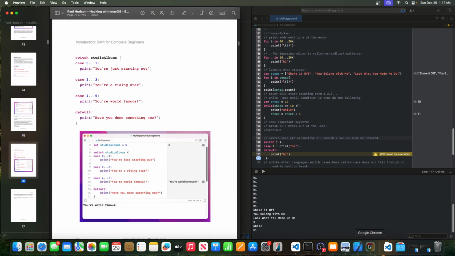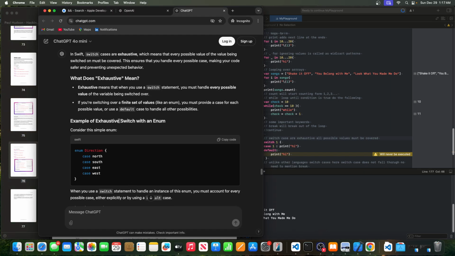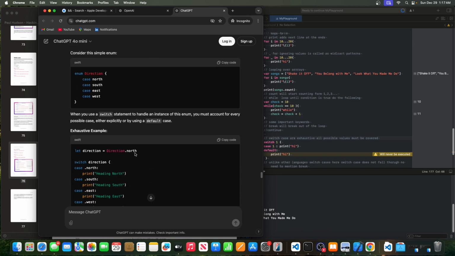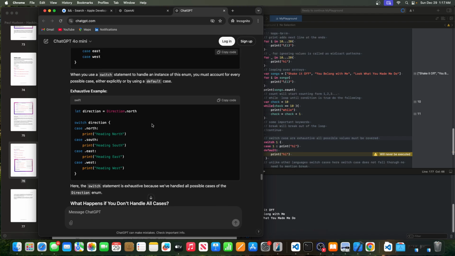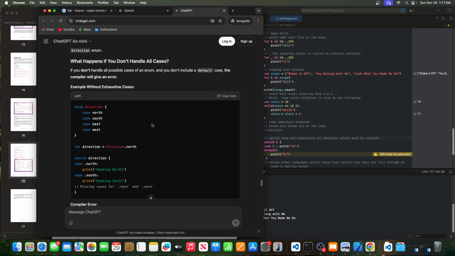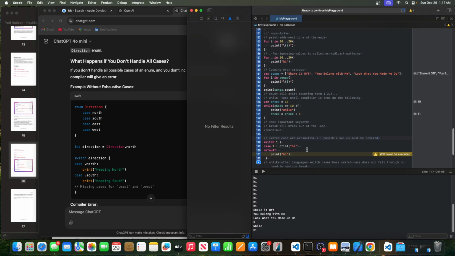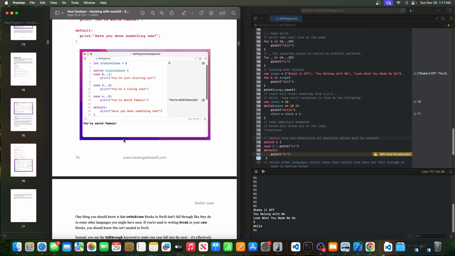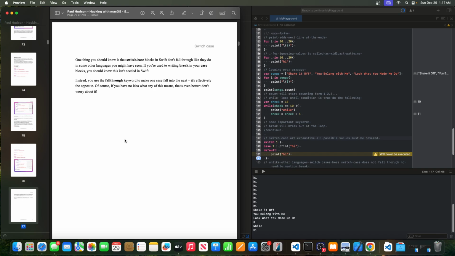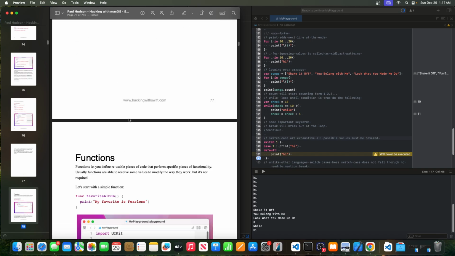So what's the advantage? All possible cases should be covered when we use it with enums. But this will be more clear when we are using enums, right? This will be more clear when all possible cases need to be covered over here. There is no fall through over here unlike others.